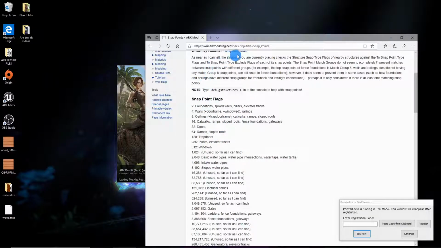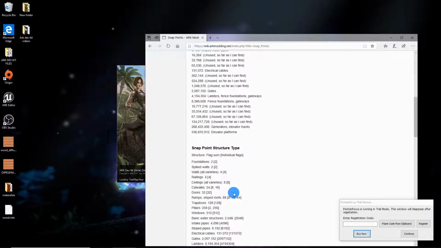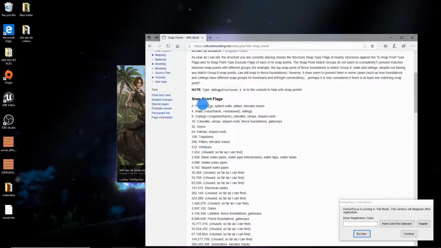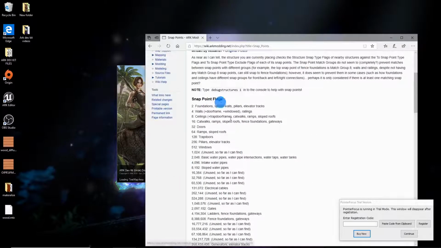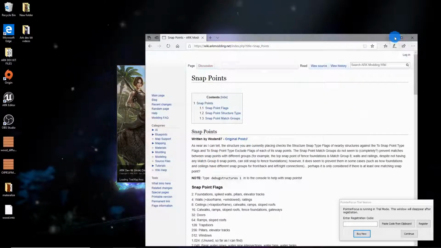If you type in snap point flags or arc snap points, you will get to this page that'll show you the group number for different things, like 2 is foundation, spiked walls, pillars, elevator tracks. You're going to need these numbers depending on what you're using it for. So this should help you with other things too, like if you're wanting to mess around with the snap points and get them to work a certain way for certain structures or items. This is all the groups for everything. You'll find everything here: the snap point structure type, and these are the flags. It'll definitely help you. This is a great source to help you mess around with the snap points.